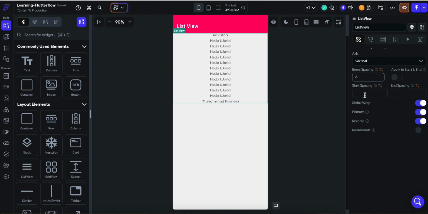Okay, and if I want to add start padding and end padding as well, let's suppose Pakistan touches the top wall, so I want to make it the same spacing from the top and the same spacing from the bottom. So we can add start spacing and end spacing. But remember, if all three spacings are the same, you can simply enable the start and end spacing, because the item spacing would be replicated on start and end automatically.